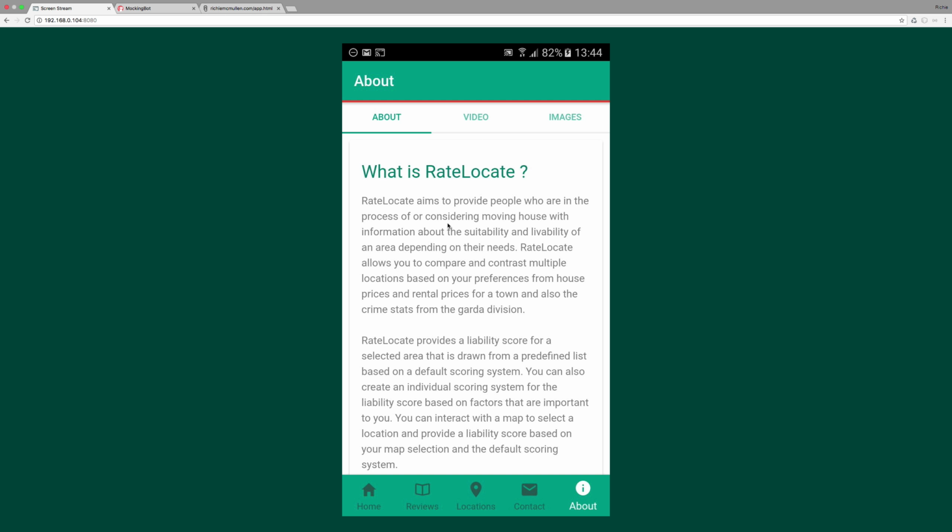As you can see at the top, there's about, video and images. So the about section obviously has the about text. So I click on the video.